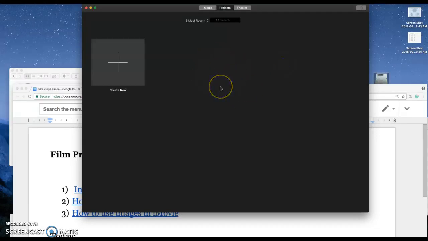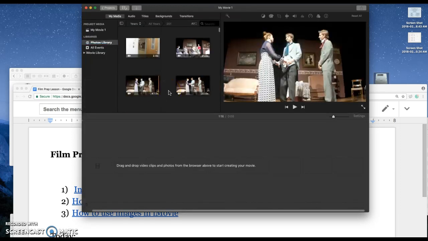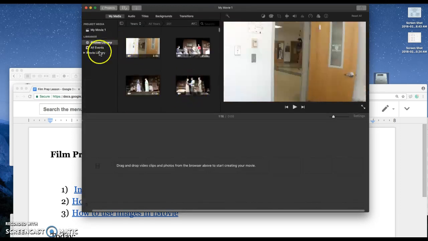And so I'm just going to give you a quick rundown of how to use iMovie, how to put your stuff into iMovie, and then some of the features that it has. So basically the first thing you're going to do when you go to create a new project is just create new, and you're going to want to make a movie. And so then it'll bring up on the left-hand side here just any video clips or pictures that you might have already saved on the computer.